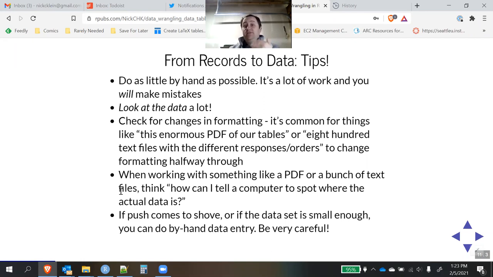As you're working with something that's really unstructured, like a PDF or text files or OCR data or something like that, or a website where you're scraping, the real question you have to have in mind is, how can I tell a computer to spot where the actual data is? So that example that I gave of looking for the comma, then the colon, that was how I told the computer to look for names. It doesn't know how to look for names. I need to figure out what pattern is there that I can tell it to follow. Now, if your data set is very, very small, you can do things by hand. I don't recommend it. You're likely to make mistakes.